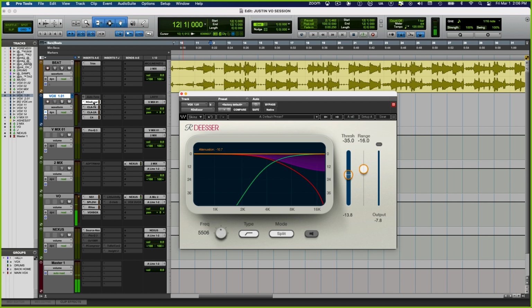Now, we're going to leave this de-esser before the compression. I typically like to de-ess before my compression, and as well as EQ before compression. Sometimes it's good to cut out frequencies that you don't want to feed to the compressor because it might be reacting to those frequencies when you don't want it to. There's really no right or wrong to this though. It all depends on the situation.